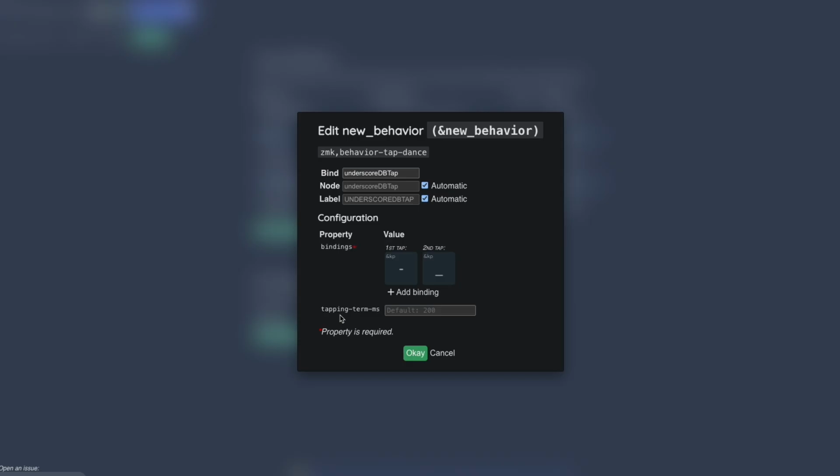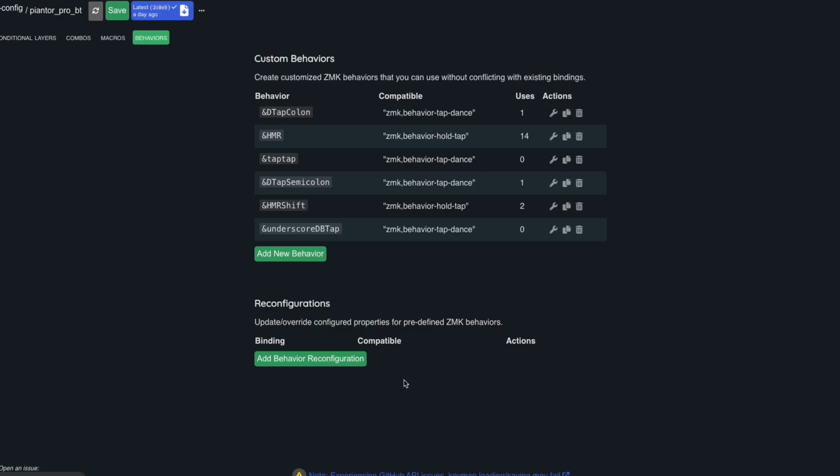Click OK. For the tapping turns, I left it at the default of 200 milliseconds. Click OK again. And this is how you define a double tap.